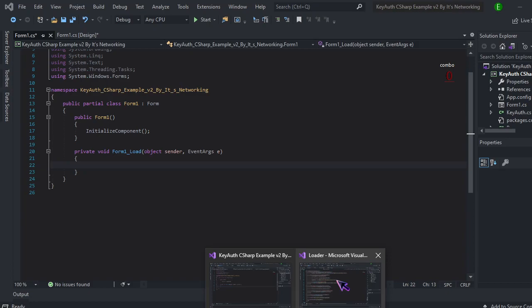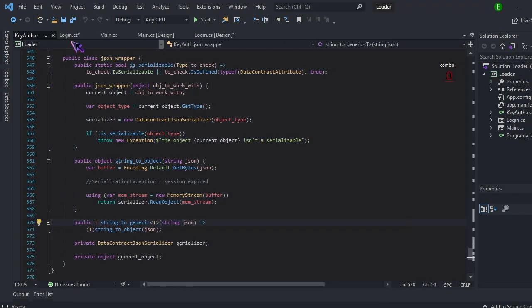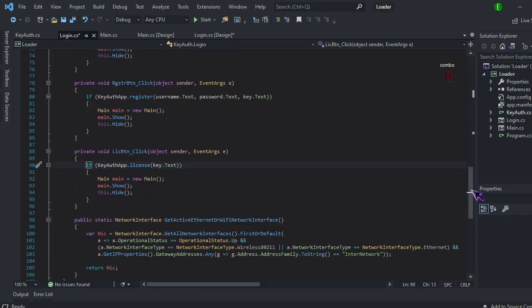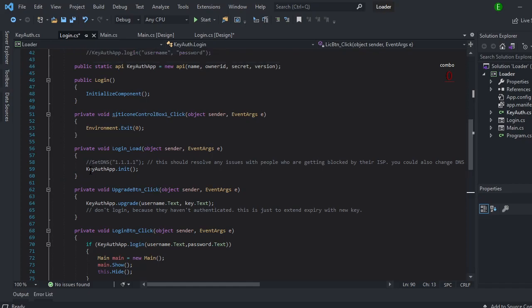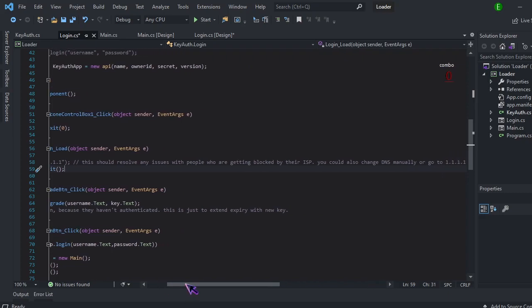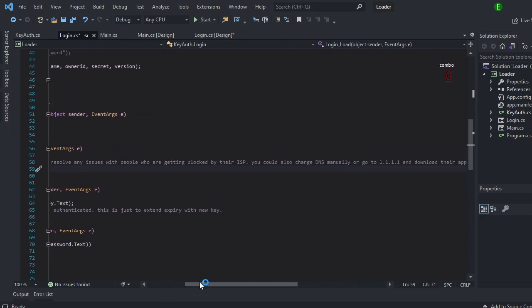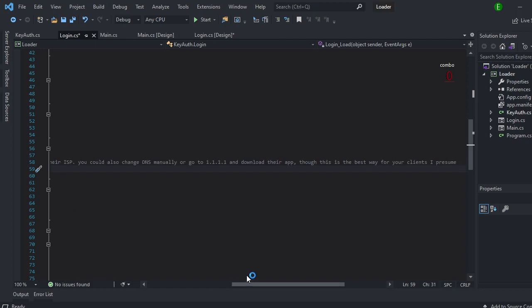Now according to the example, for the load, it is set for this. So set DNS and then init. Now it's saying that this should resolve any issues with the people who are getting blocked by their ISP. You could also just change the DNS or download an app.